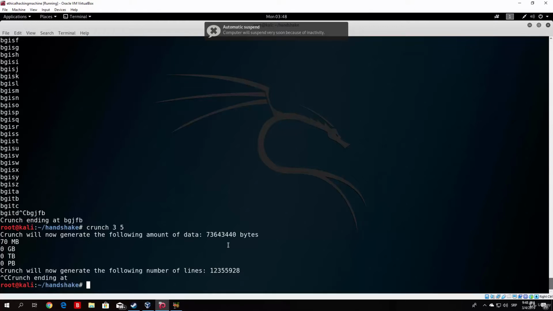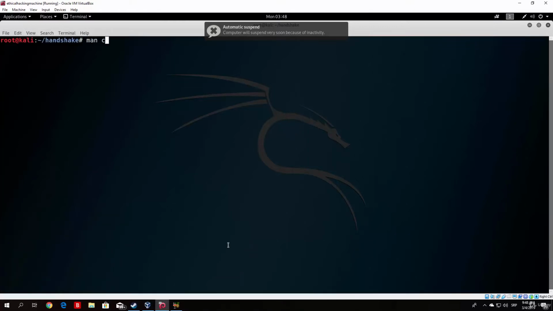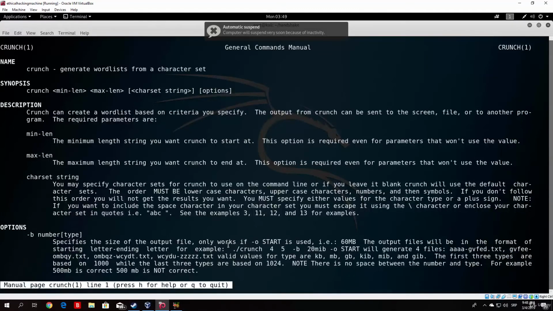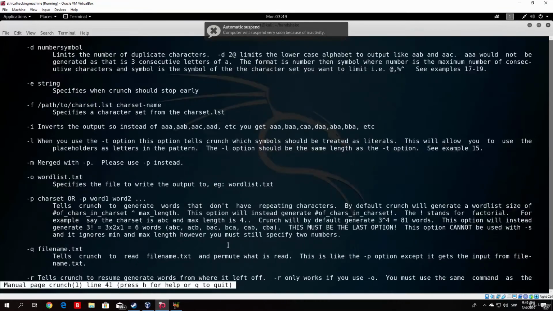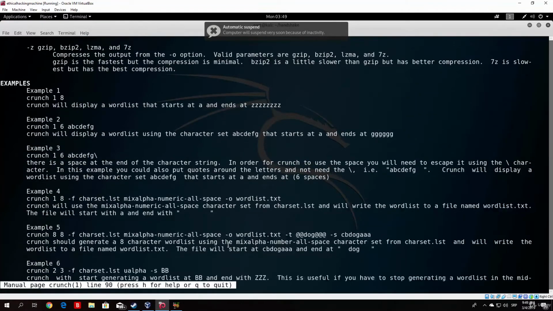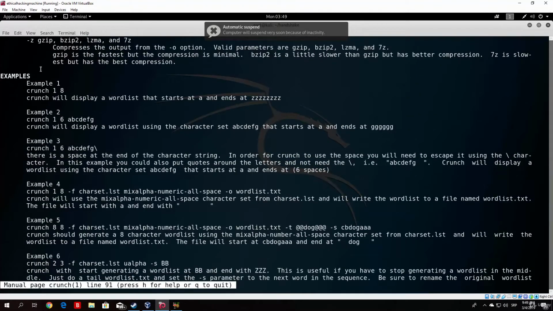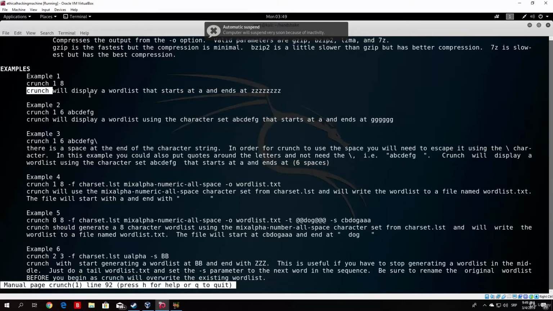Let's say we want to specify something else in greater detail with Crunch. So let's open the manual for Crunch, and let's go to some of the examples that they have right here. As we can see, example 1: crunch 1 8, and it gives you the explanation, which is that crunch will display a word list that starts at A and ends at ZZZZZZZZ, which means it will create the word list of all the words containing between 1 and 8 characters.